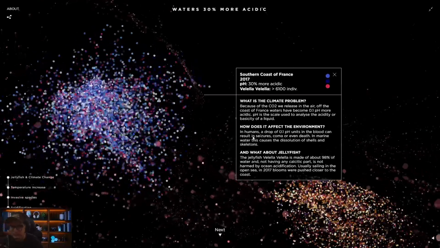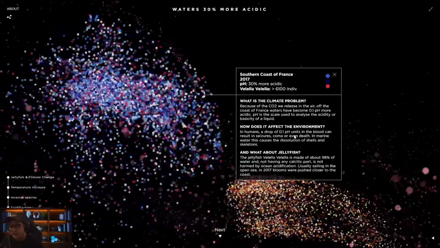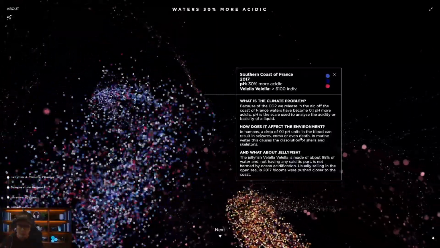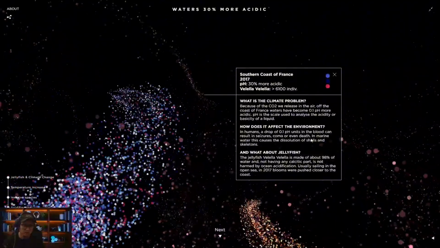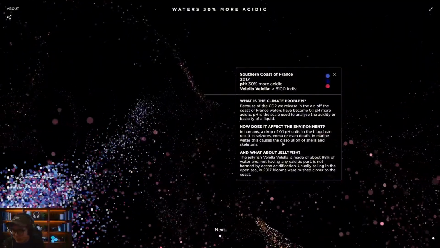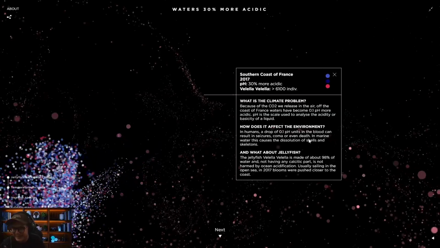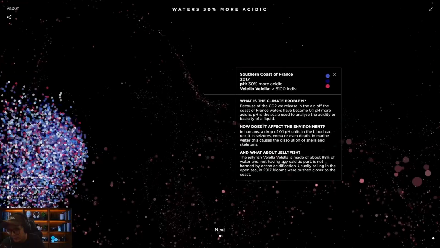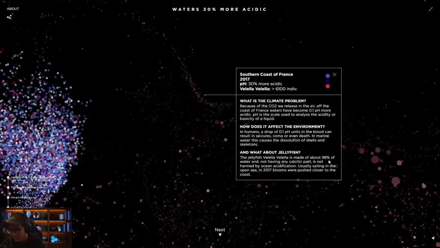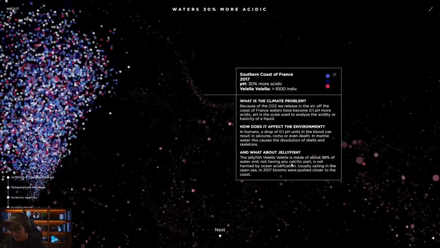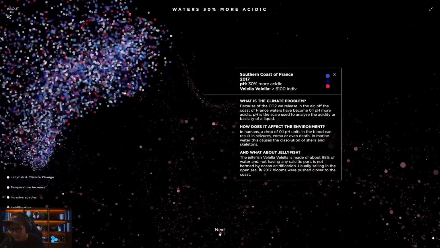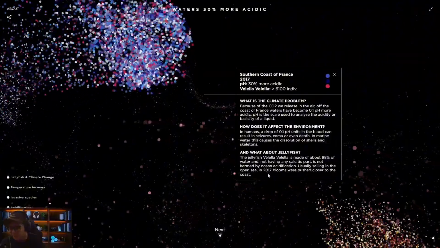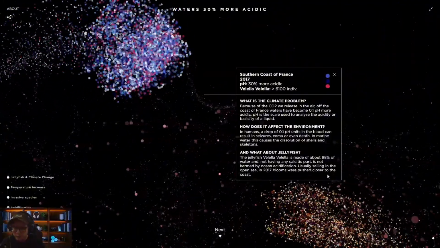How does it affect the environment? In humans, a drop of 0.1 pH units in the blood can result in seizures, coma, or even death. What? In marine water, this causes the dissolution of cells and skeletons. Okay. What about jellyfish? The jellyfish Velella is made of about 98% water, and not having any calcitic part, is not harmed by ocean acidification. Usually sailing in the open sea, in 2017, blooms were pushed closer to the coast.